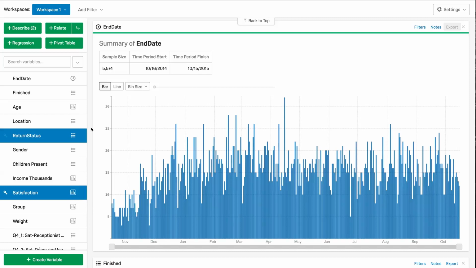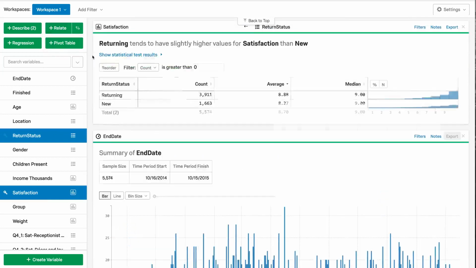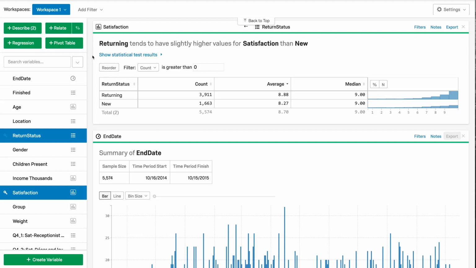In Stats IQ, you just have to say, I'm interested in return status, I'm interested in satisfaction, and now I'm going to select relate to relate those 2 columns. Stats IQ looks at the data, understands its structure, chooses the appropriate statistical test, runs that test, and then translates the results into a plain English sentence. So here you can see returning tends to have slightly higher values for satisfaction than new guests.